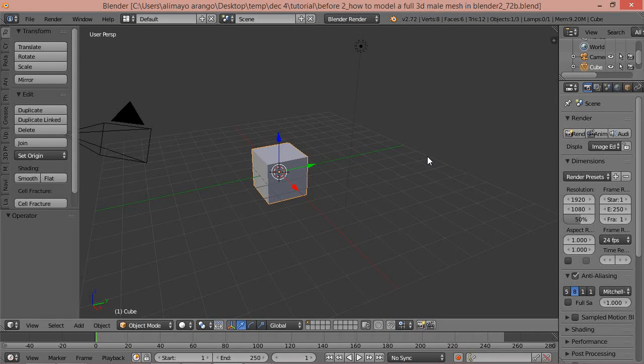mesh in Blender 2.72b. So let's get started.